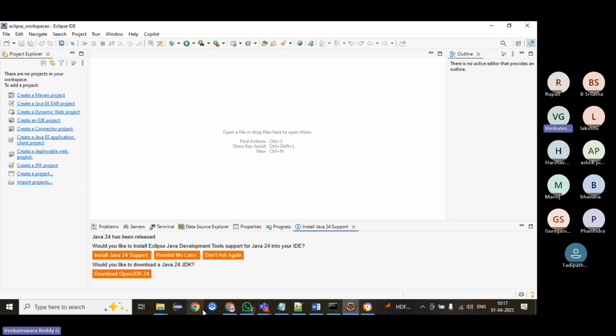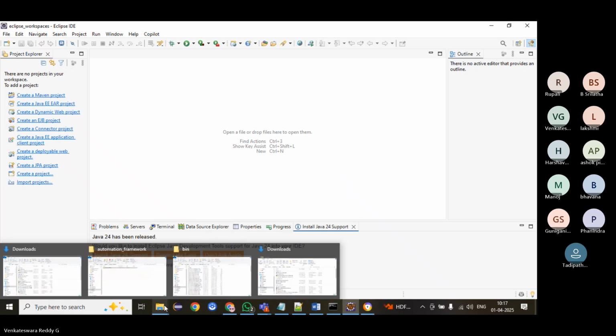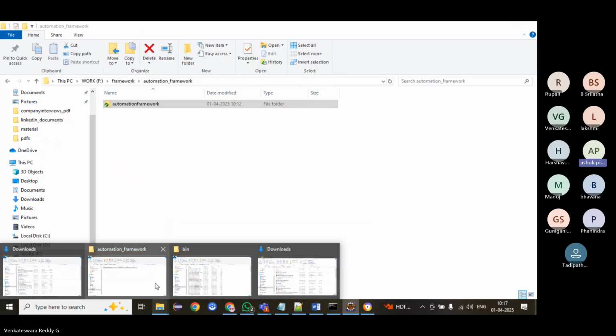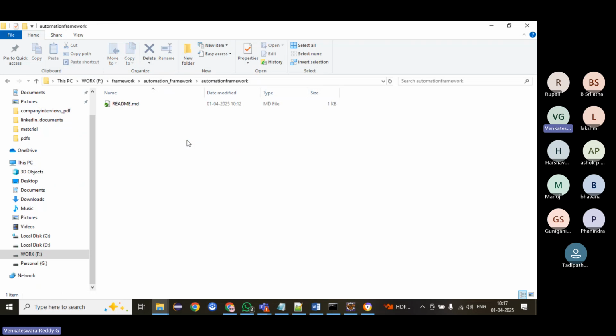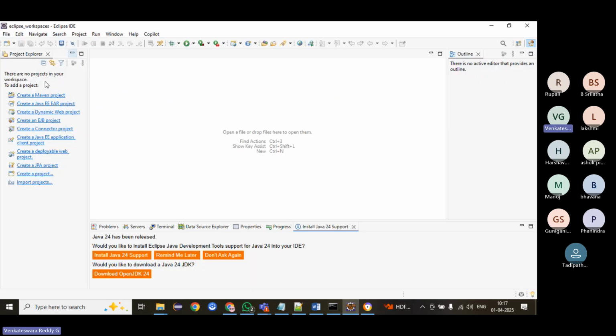Now we have cloned our project. We will go with a Maven project, and tomorrow's class we will see how to go with that. These are the initialization steps, the prerequisites we require. Please do all these things before coming to the next class.